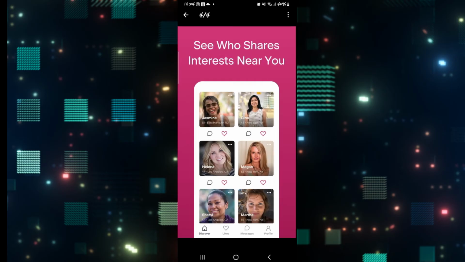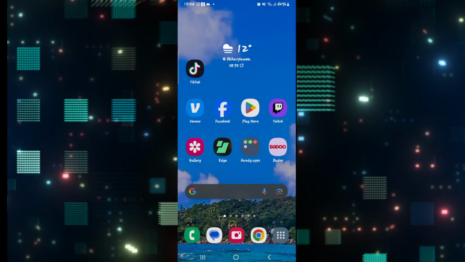And there you have it. That is how easy it is to download and install the Ourtime dating application on your smartphone.